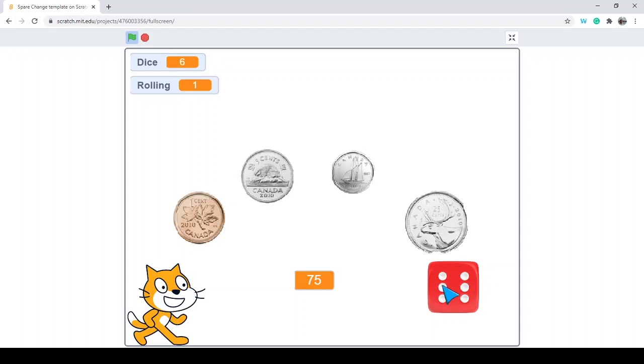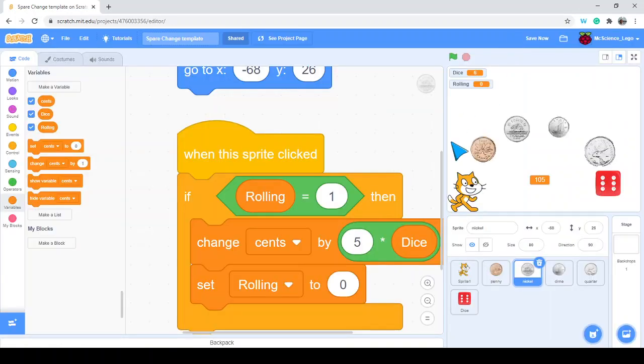So here we are. I've rolled it again, changed the dice to 6. The rolling is back at 1, so that means I'm now able to click on one of these, and so I'll click on that one. Oh, right, I went over. So just to show you that you can go over now. All right, so that is it.